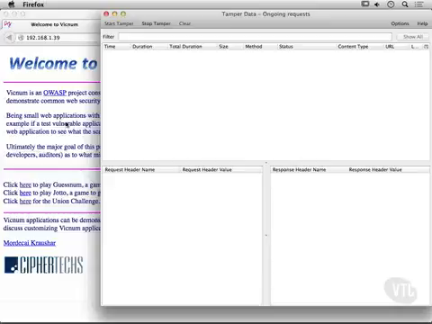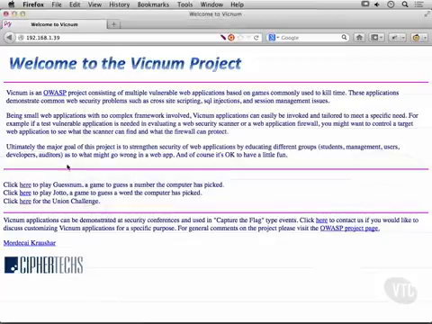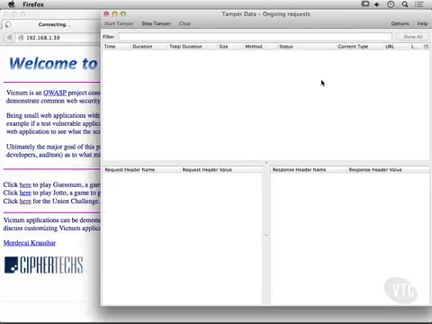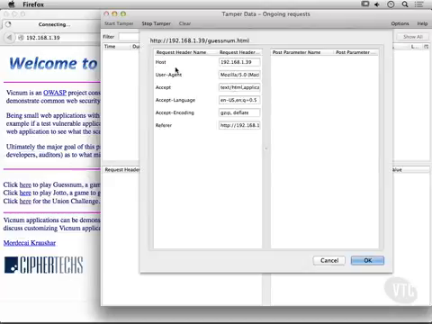And what Start Tamper does is it's going to start intercepting requests that go in and out of the browser. So for example, if I click here to play this Guess Num game, it's going to ask me if I want to tamper with this request. So if I click tamper, it gives me the headers, and in this case there's no parameters because we're not actually doing any form information.